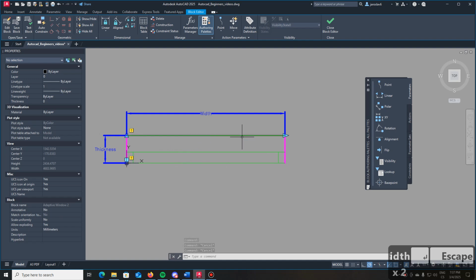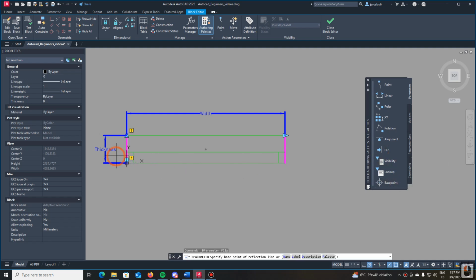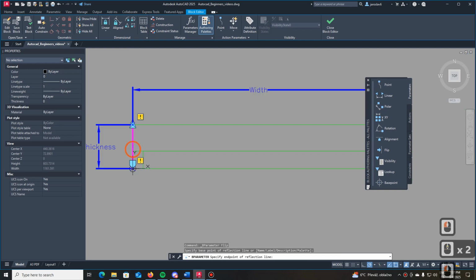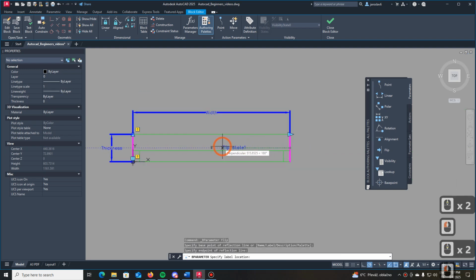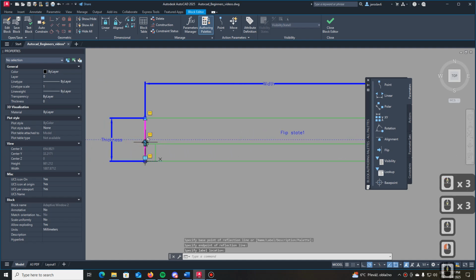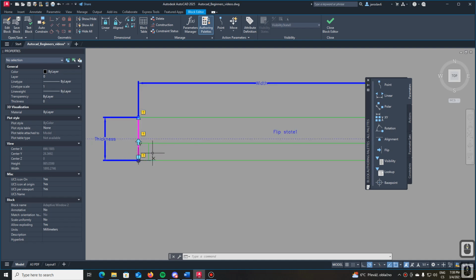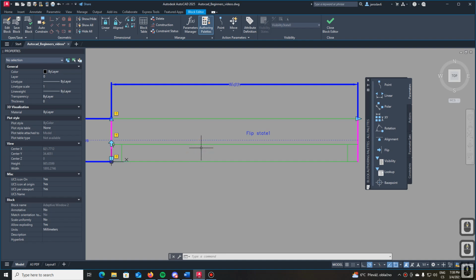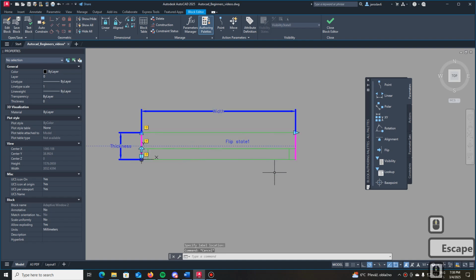The last thing we need to do is to define flipping. So I click on flip, click on the midpoint and another midpoint, and click somewhere here that it's a flip state. Maybe we can leave it here, probably, it's no problem. Perfect.